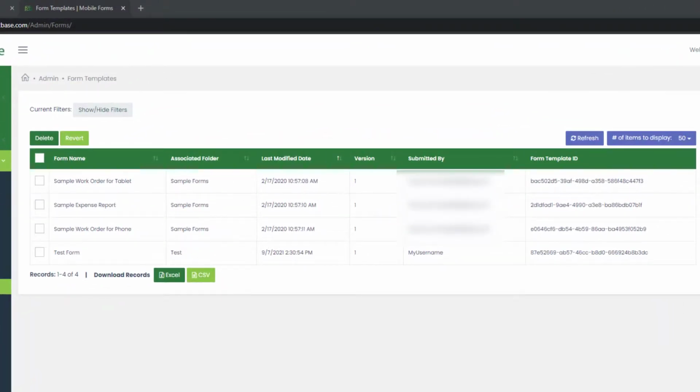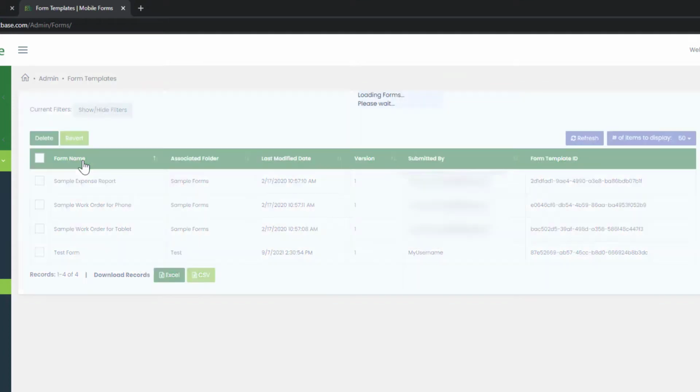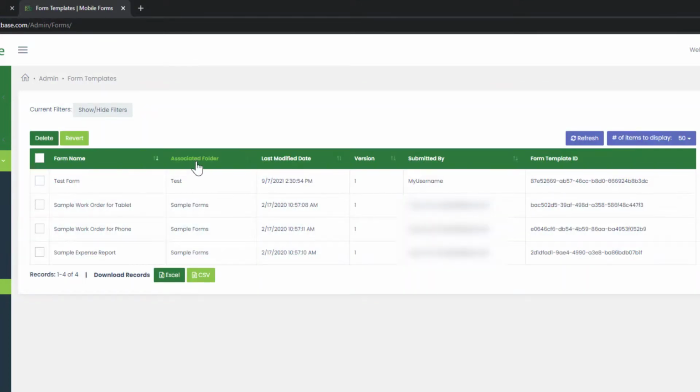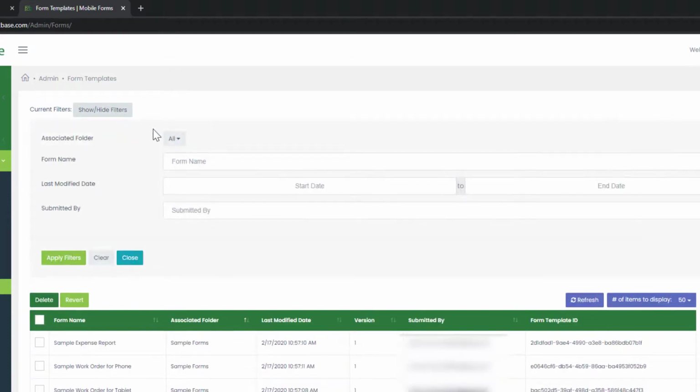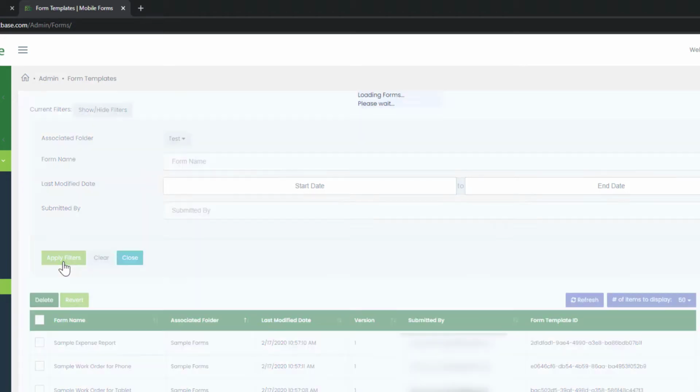You can click on any of the hyperlinked column names to change the order of the forms. You can also apply filters with the Show Hide Filters button to view forms by folder, form name, last modified date, or who uploaded the form. Once you've entered the desired filtering options, click Apply Filters.